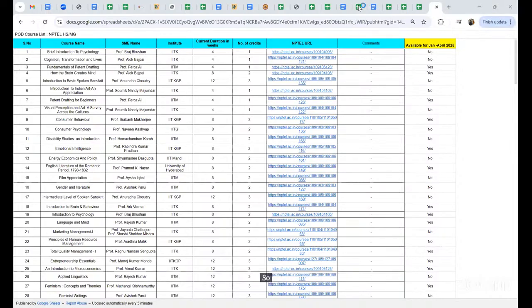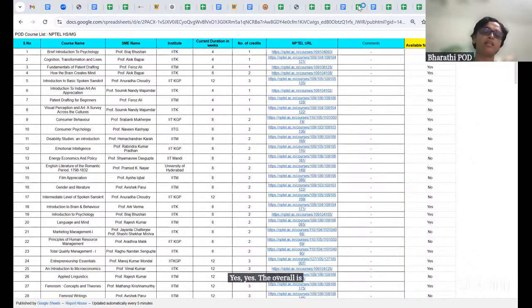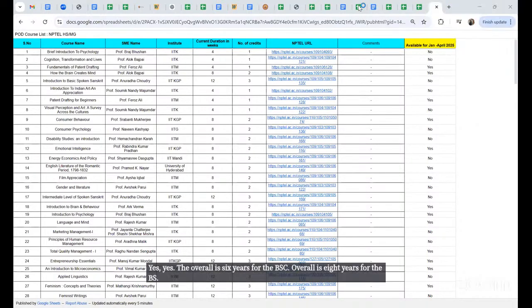So BSc will be 6 years. For BS, you're saying the counter starts ticking from foundation, is it? Yes, yes. Overall it is 6 years for the BSc. Overall it is 8 years for the BS. Okay, ma'am. Thank you so much for the clarification.